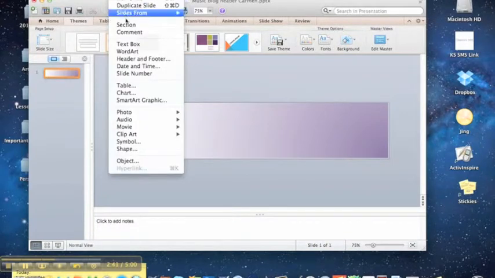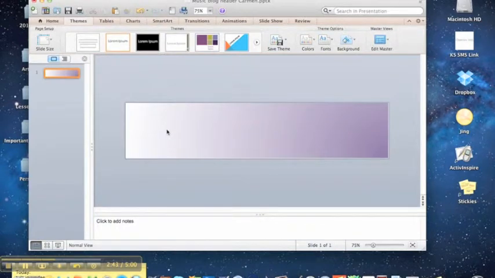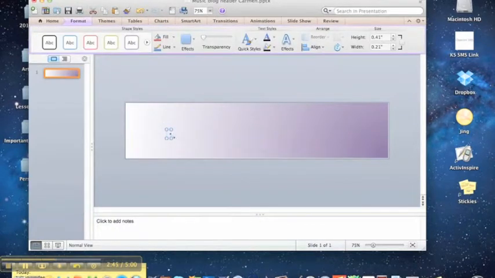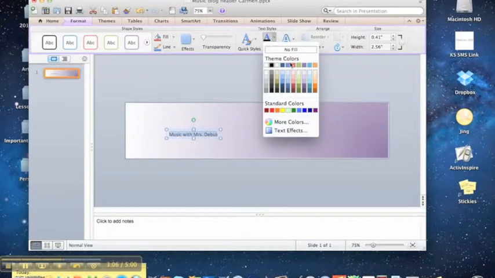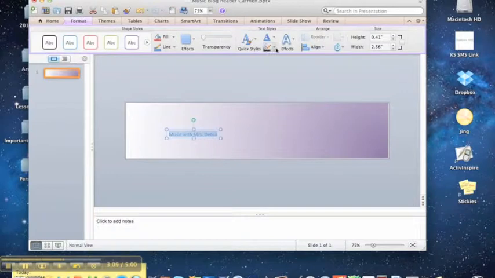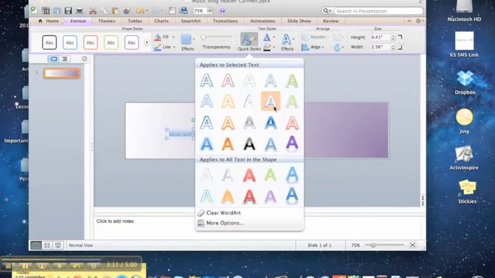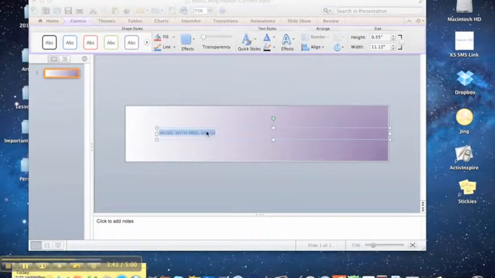Okay, now I am going to go ahead and add my text. I'm going to insert a text box. And I'm going to click where I want to type. Music with Mrs. Davis. Now, this text can be edited. You can change the color. You can underline it. You can make it look fancy, etc.